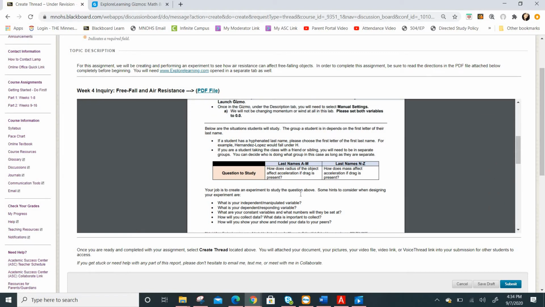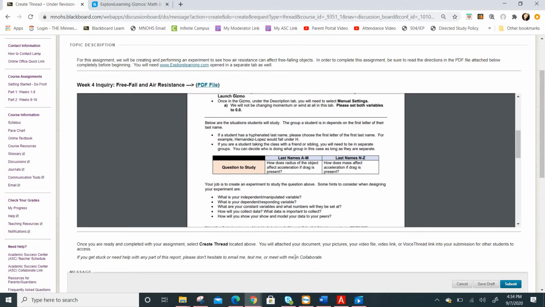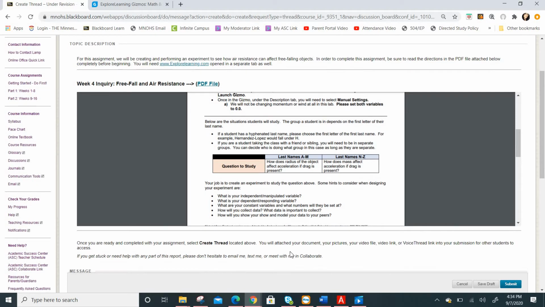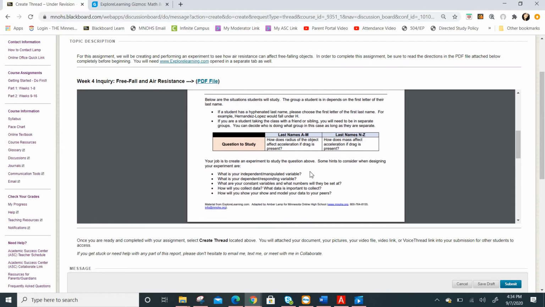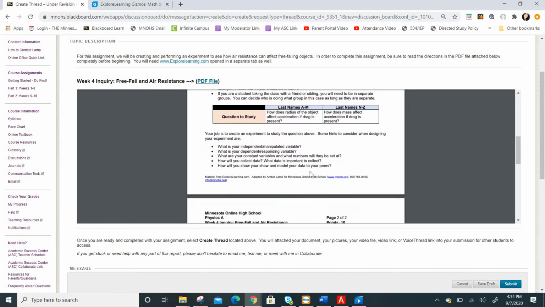Now, the question that we're asking, we're looking at free fall, but we're also looking at the effect of air resistance and drag on an object. And that's going to ultimately be what we're going to study. Now you'll notice that this assignment doesn't have specific settings or specific steps that I have you doing. That's because it's your job to create the experiment yourself. So what does the experiment entail?